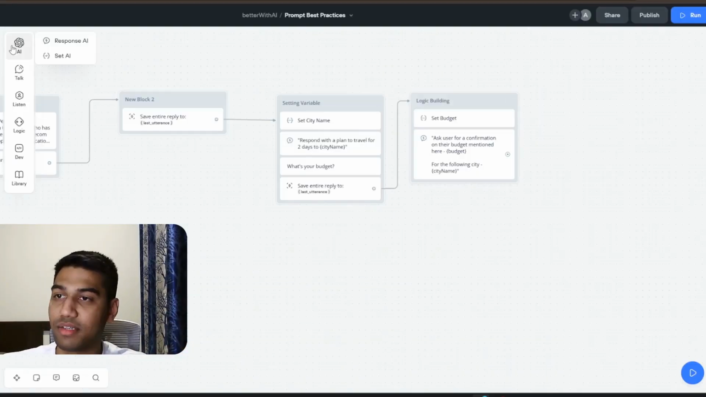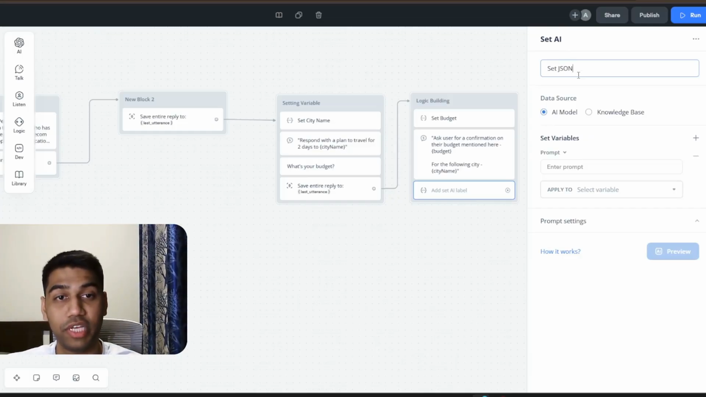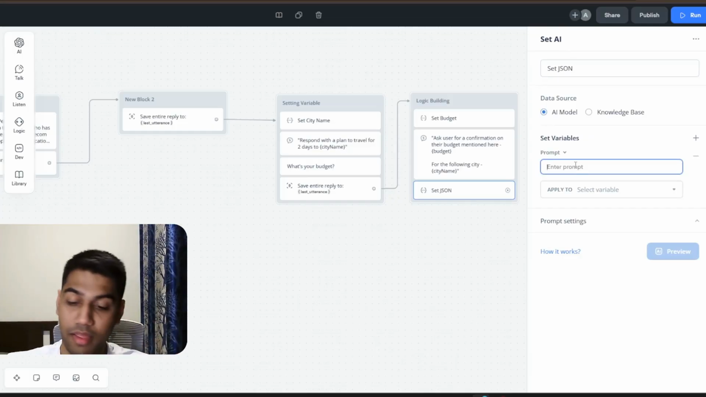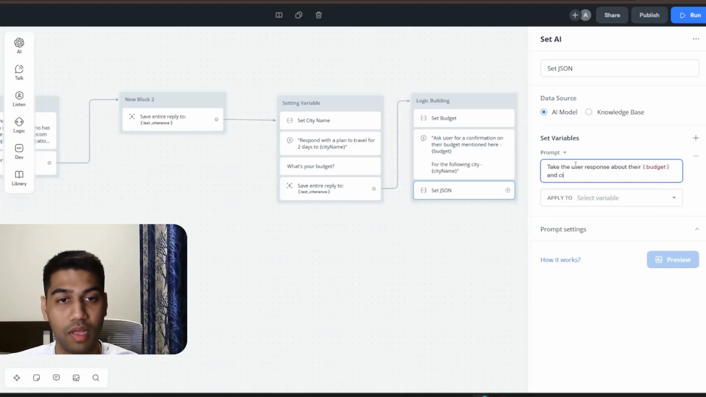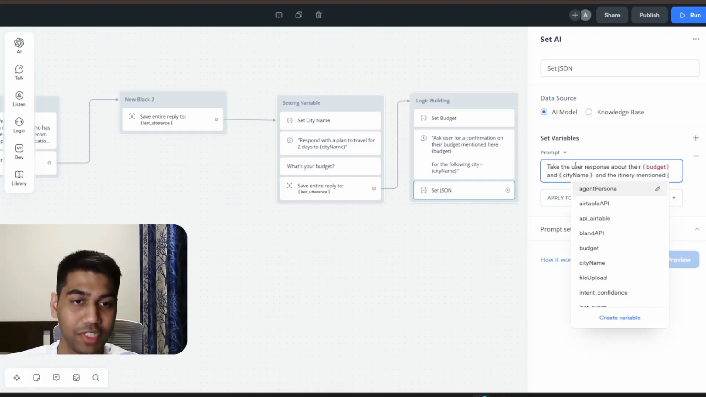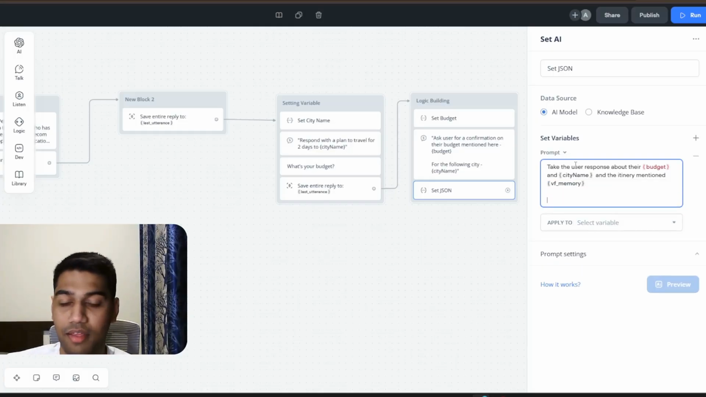Now, one thing that I want to do is very specifically take all of this information and take set AI. Again, love this option, set JSON, and I'm going to come back here and simply say, take the user response about their budget and city name and the itinerary mentioned, and we're just going to define an itinerary which is already present in the memory. So I'm just going to put here and respond in the following JSON format.